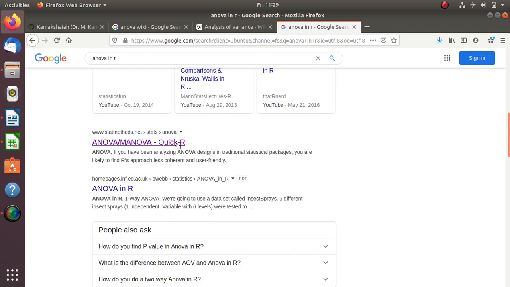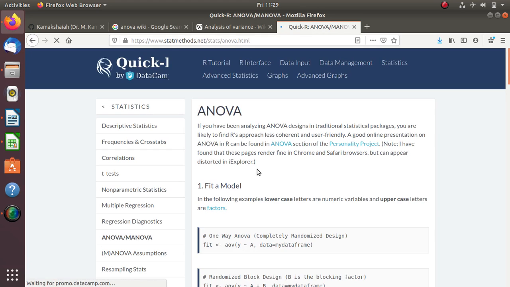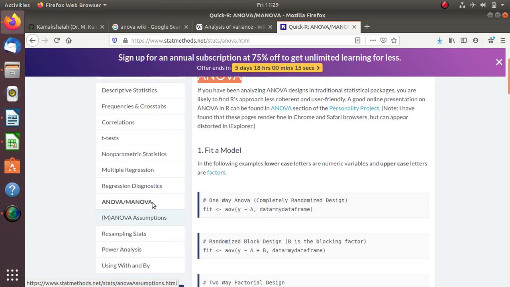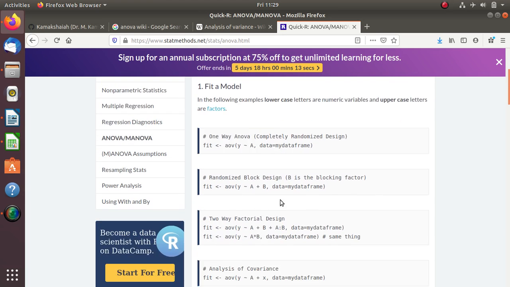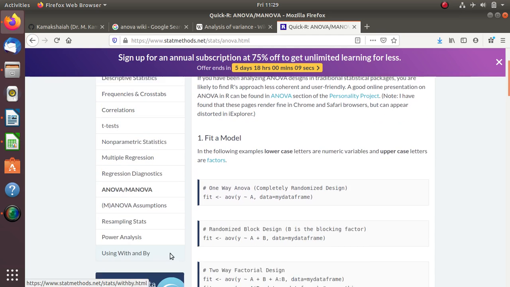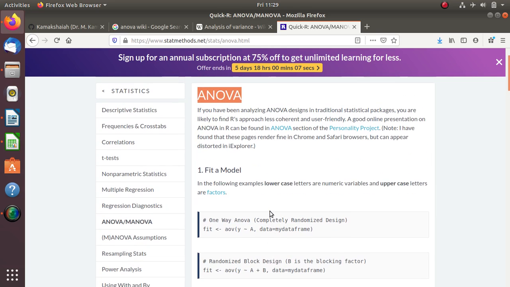I will suggest one very interesting portal, that is QuickR. Here you have a very brief treatment, so you can come straight to QuickR to refer to any topic. On the left side you have all the sections like descriptive statistics, frequencies, crosstabs, correlations, T-tests, and everything. This is sufficient for you. By the time you reach the end, you'll be done.